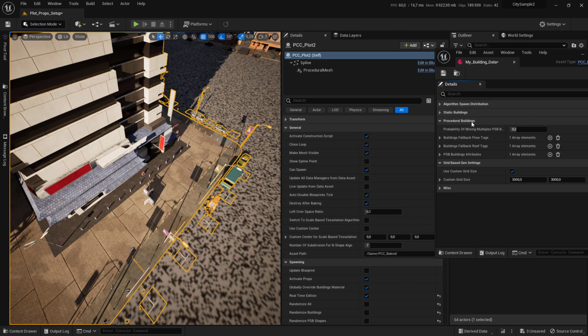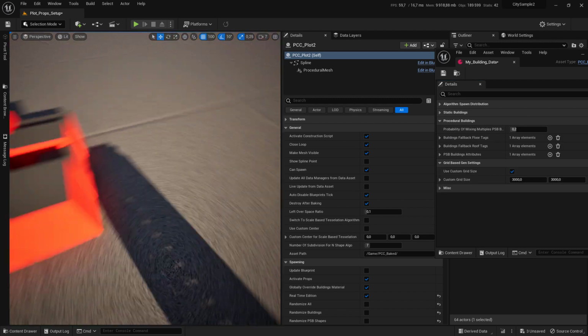Now in the next tutorial I will show you how to design the procedural building size.